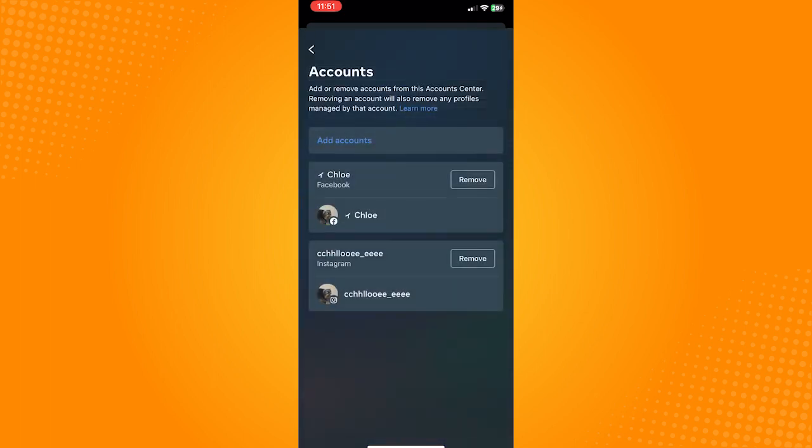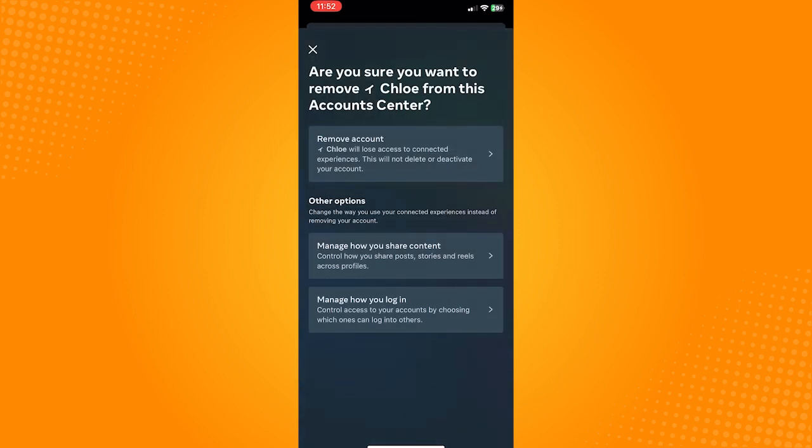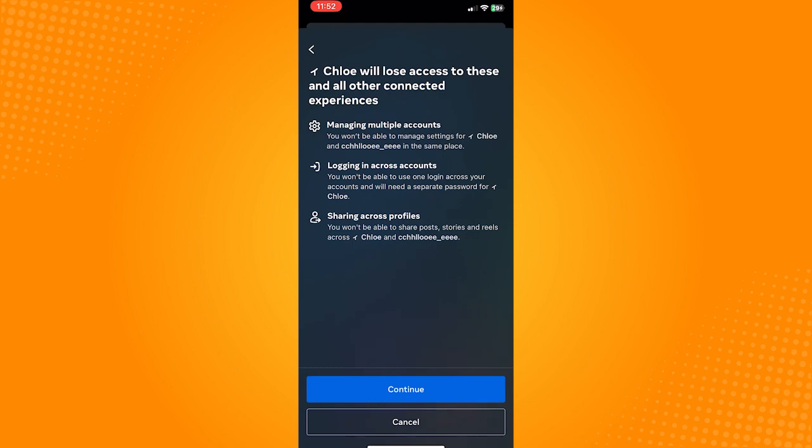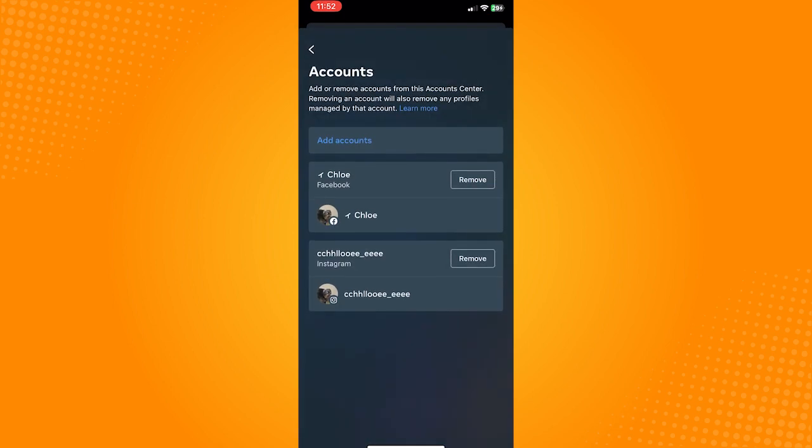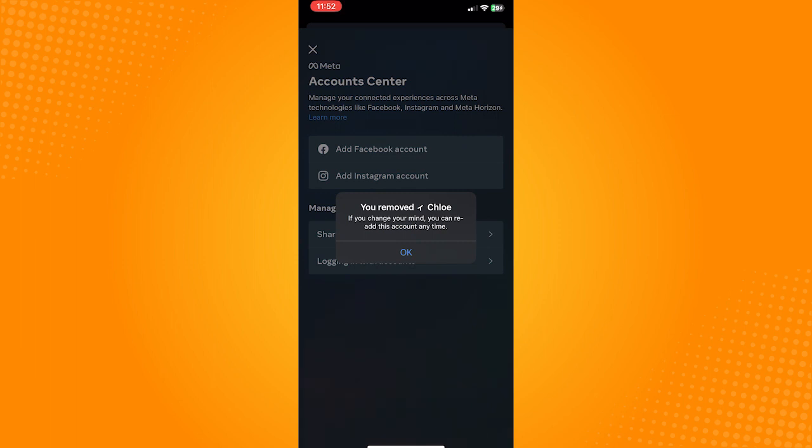After that, click on remove and just click on continue. Confirm by tapping on this remove and your username. As you can see, the Facebook account is now removed. So that is how to unlink Instagram from Facebook.